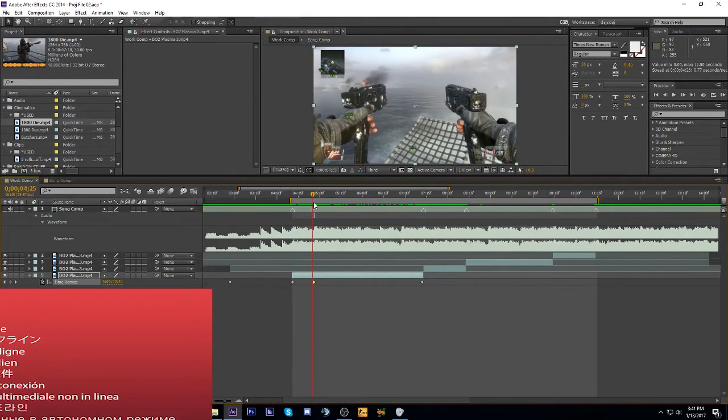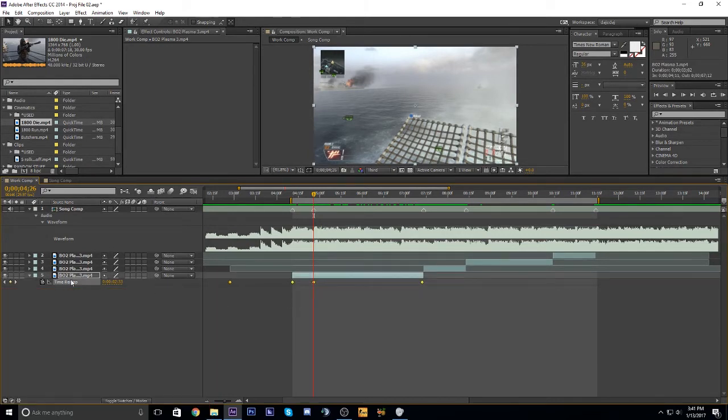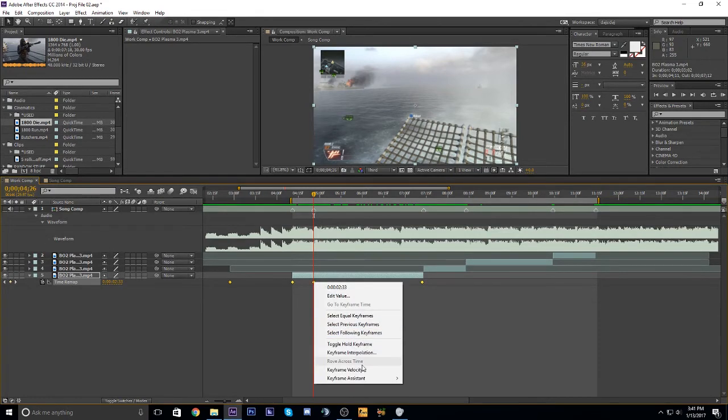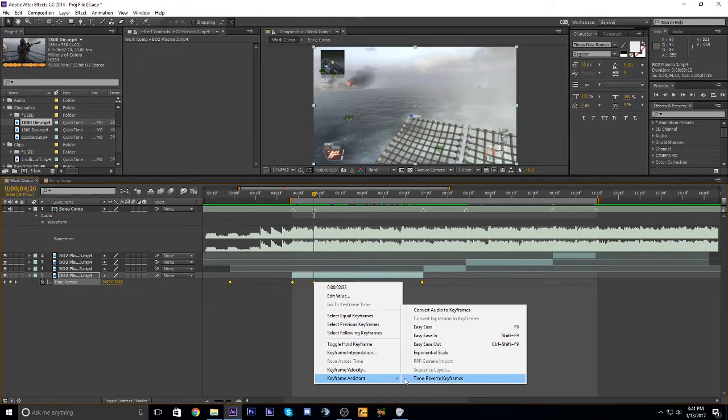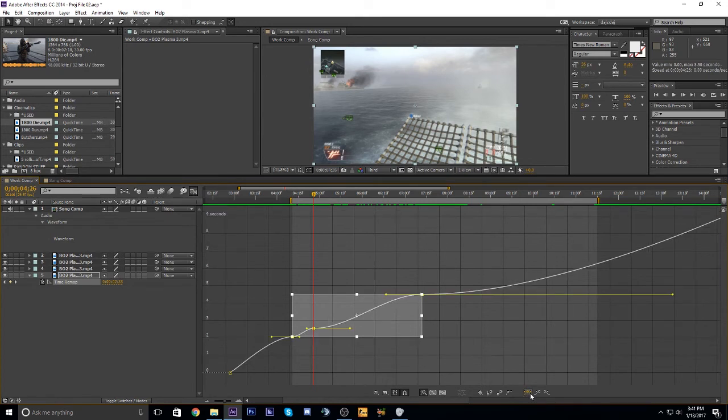So that's basically that. Now that looks super linear, that looks boring. So you can highlight all these, or you can click time remap. That's what I like to do, just to make sure you get everything. Press F9 or right click, keyframe assistant, easy ease. Or if you're really fancy, you can go to graph editor and click, I think it's this thing? Yeah, it's this guy. Easy ease. There you go. If you're one of those people, I think that's a bad way to do it.